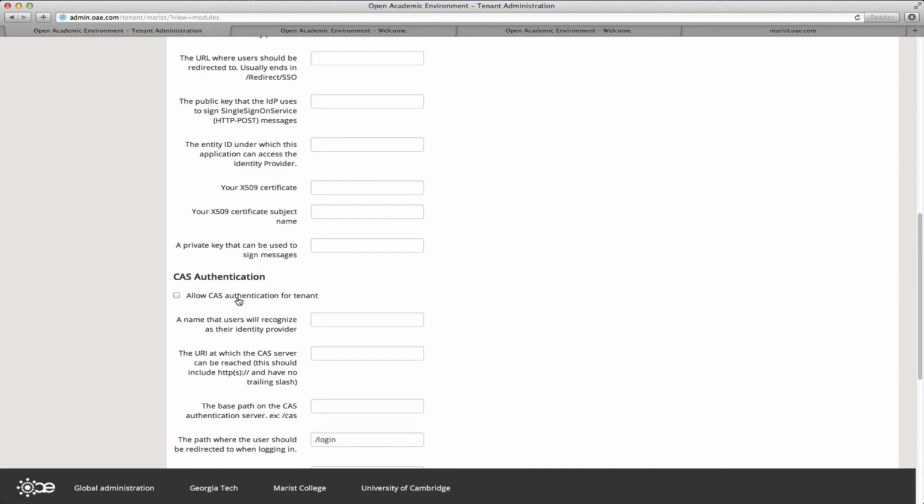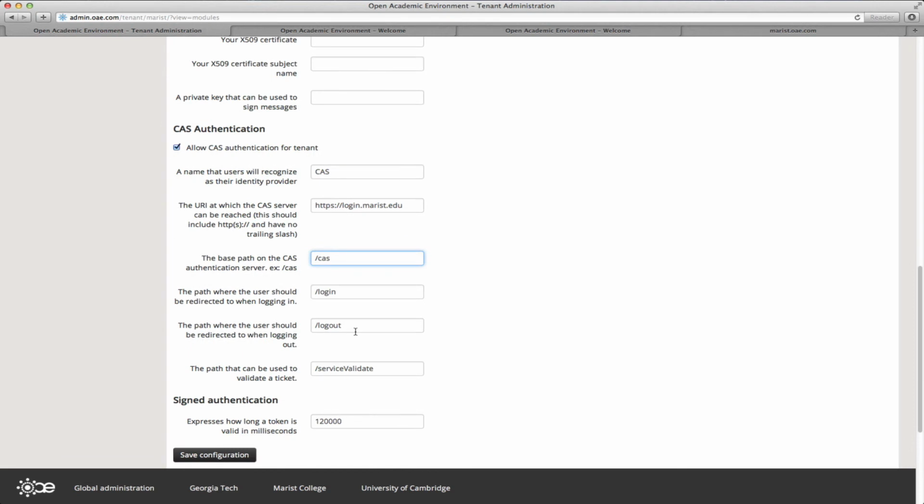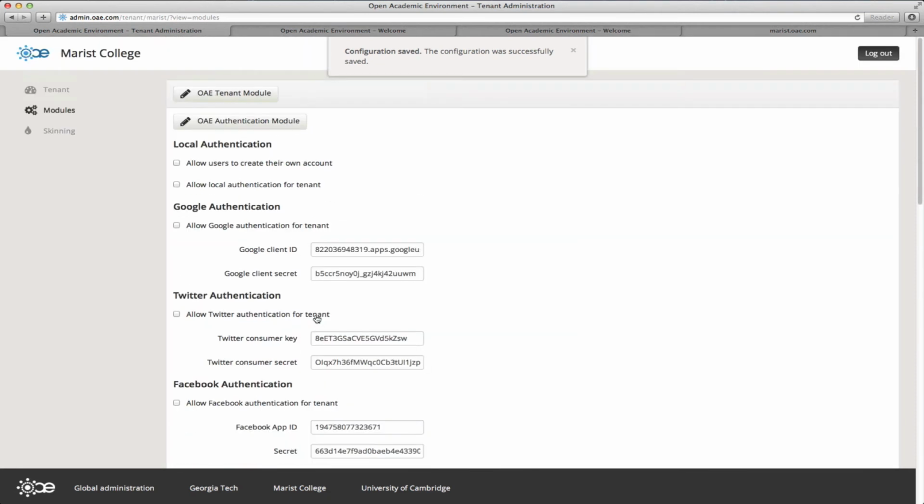So we're going to enable CAS, give it a name, enter the URL to their CAS server, which is their real production CAS server. It's CAS, and then the other settings should be correct. Save this configuration.